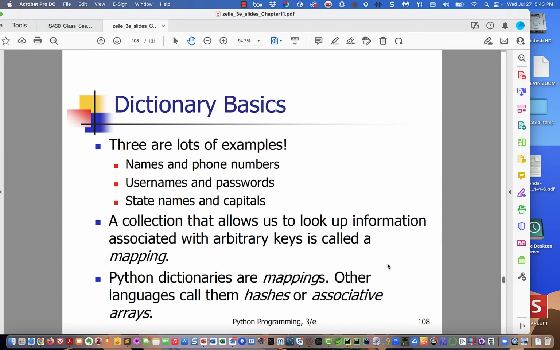A collection that allows us to look up information associated with arbitrary keys is called a mapping. So mapping is a general computer science term. Our dictionary is an example of a mapping. Python dictionaries are mappings. Other languages call them hashes or associative arrays. Okay? So they do occur in other languages.